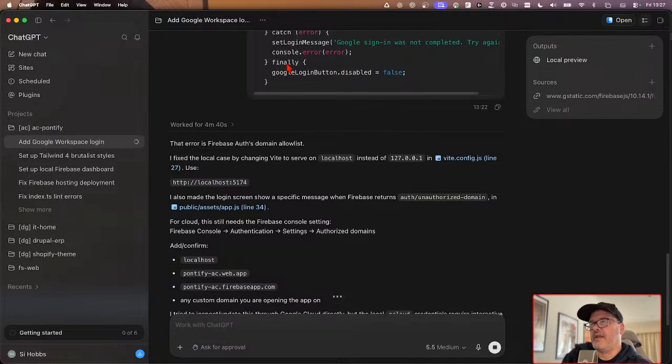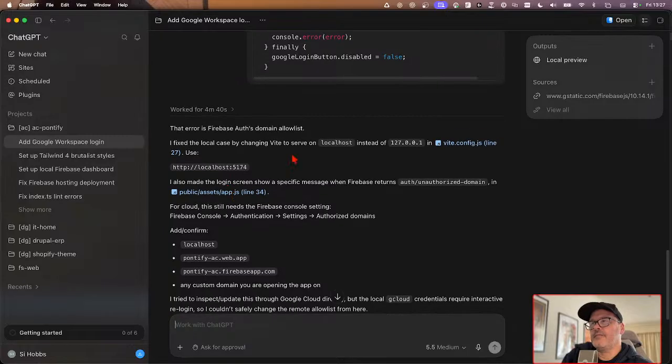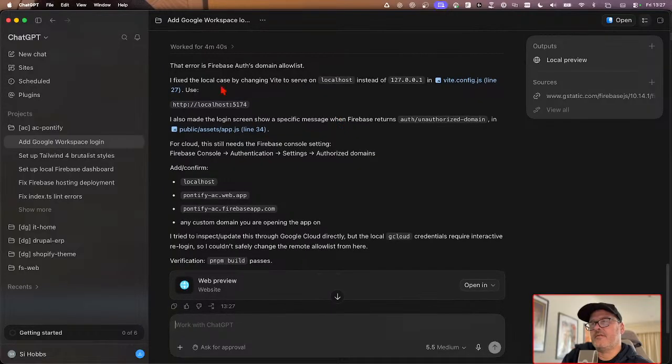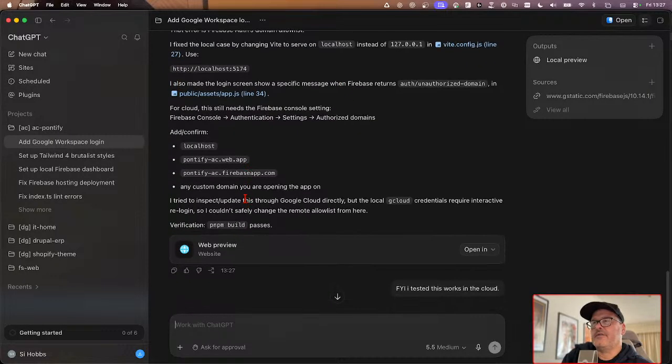A bit of better error handling, good. I fixed the local case by changing Vite to serve localhost instead of 127. I also made the login screen show a specific message when Firebase returns unauthorized domain. For cloud, this still needs the Firebase console setting authorized domains. So, Firebase console authentication settings.